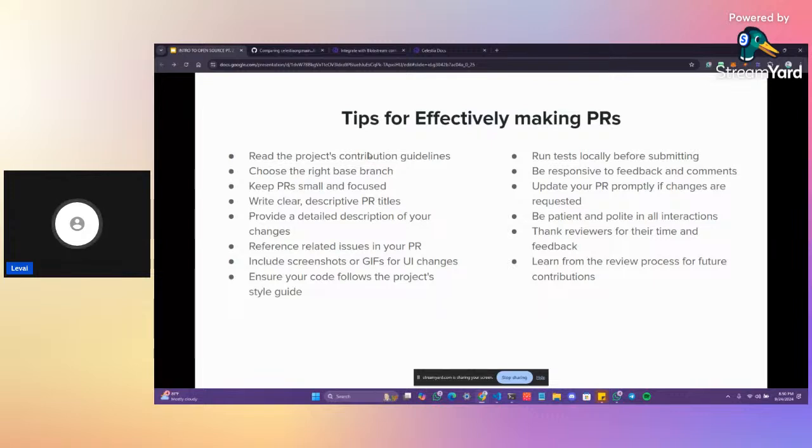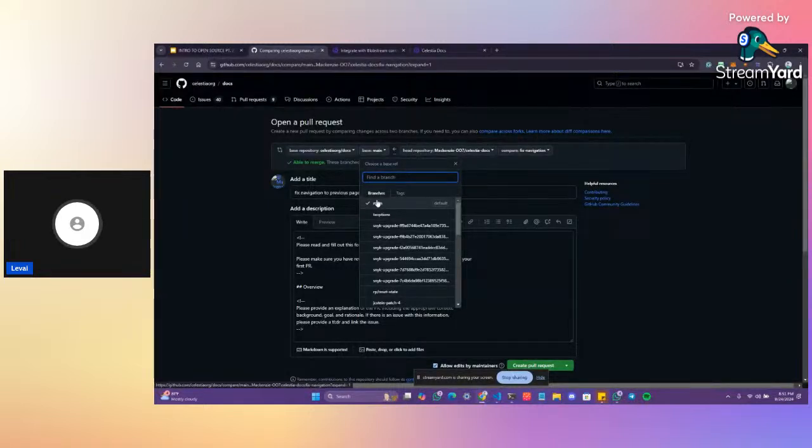So basically, each project has its own set of contribution guidelines. For some of them, you have to run a formatting check to ensure that it's formatted. That's more to do with the style guide, but it's still part of the contribution guidelines. Choose the right base branch. So if we head back here, you can see that there are tons of branches that you can make a pull request against, but the one we want is the main branch, right? So that our changes can get reflected directly on the website.